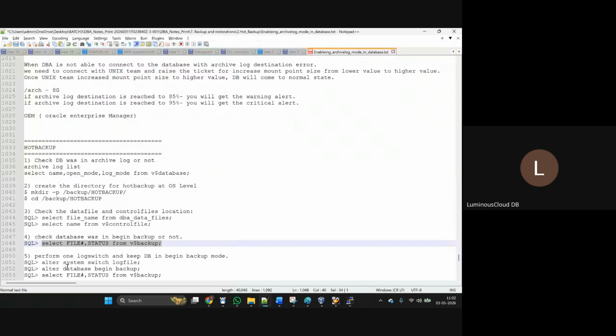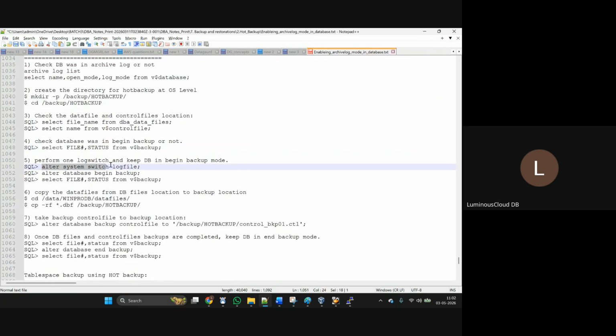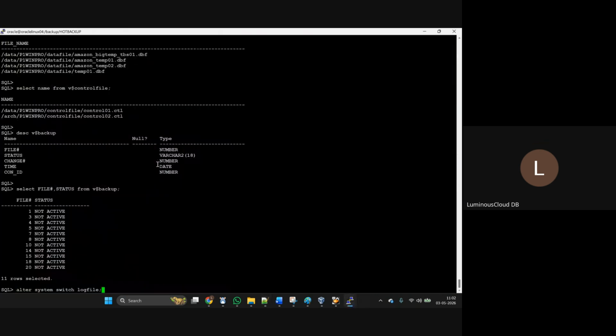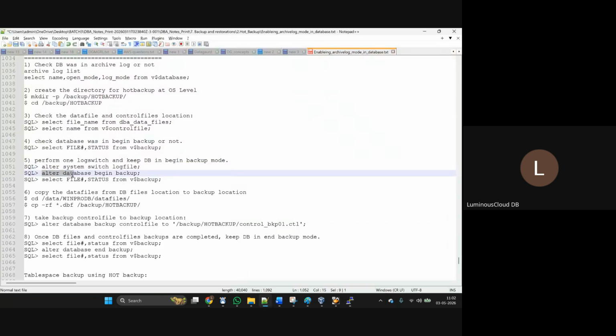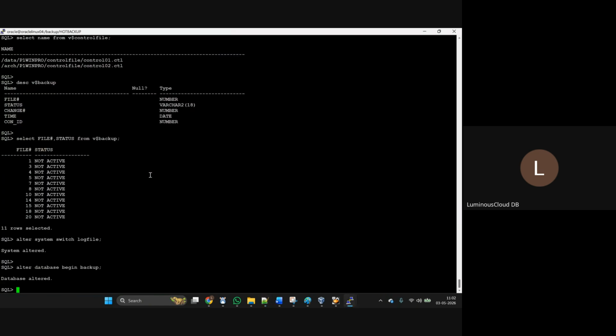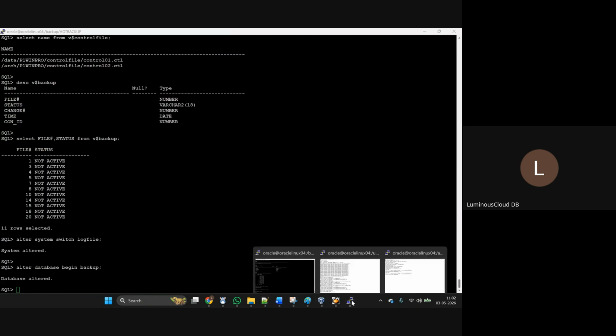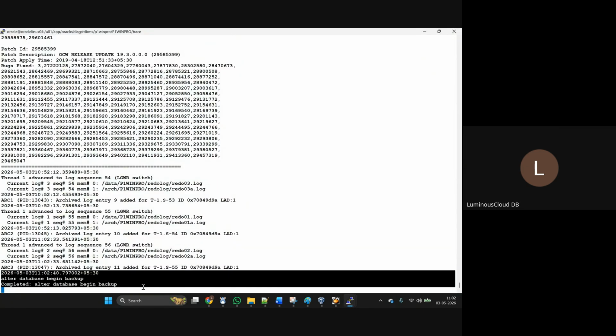Now the database is not in begin backup mode. Now I will perform one log switch like this. I performed it. Next, I will keep my database in begin backup mode: alter database begin backup. When I keep the database in begin backup mode, check whether the alert log file is updating or not. Are you able to see that at 11:02 I kept my database in begin backup mode? Able to see that one? Yes, sir.